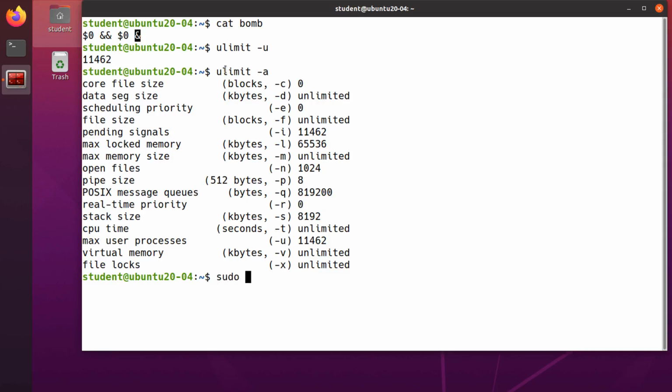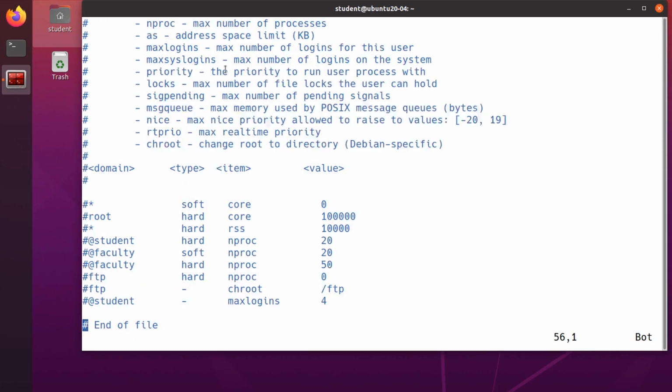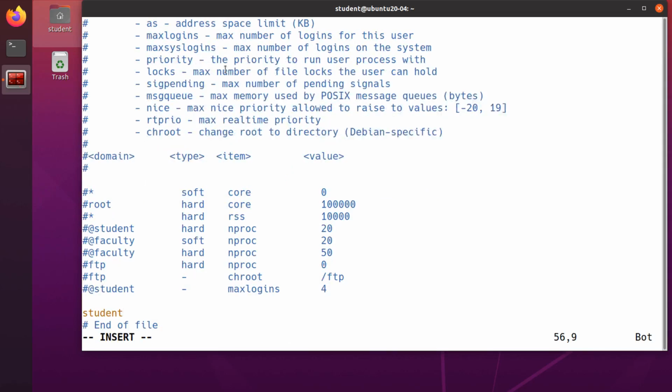As root, I'm opening the following file, /etc/security/limits.conf. And at the end, I'm adding the following line. The name of the user, student, hard, and nproc, and the value, for example, 2000. This will limit the user processes to 2000. Please don't set the ulimit numbers too low. By doing so, you will prevent the user from working on the system.